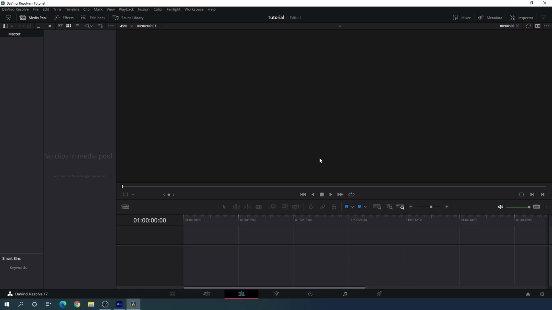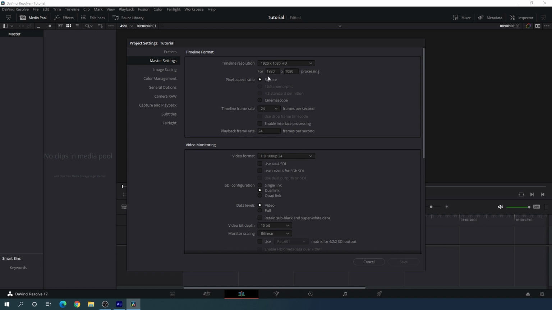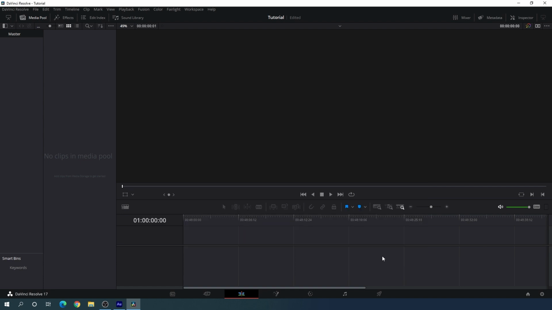Alright, so here we are in DaVinci Resolve 17 edit page, and before we get started we have to do some settings as usual. So click on this settings button right over here and set the size of this project 1920 by 1080. You can select 4K resolution as well from here, and now let's select a frame rate. So in this case I am using 30 frames per second, but you can select 60 frames per second for smooth animation or 24 frames per second for cinematic, but I'm going to use 30 frames per second and then click on save.